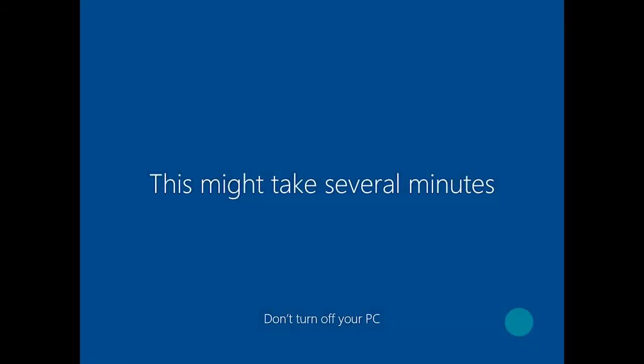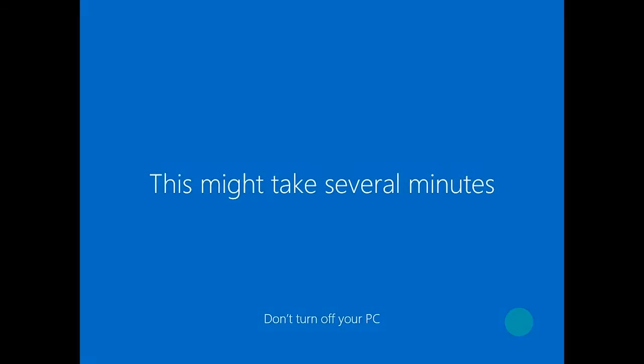It's gonna tell you hi on the screen, and it's gonna start the process to take you into your desktop. Now, depending on the hardware of your computer, this could take a little while.